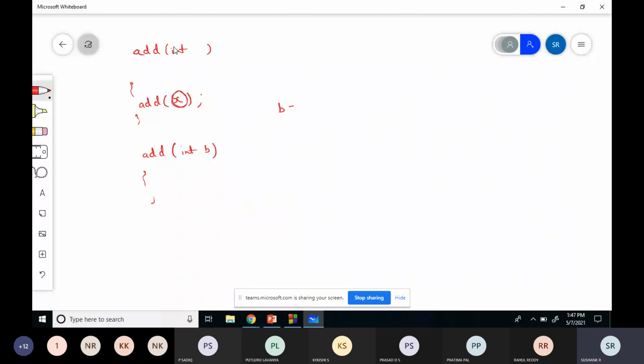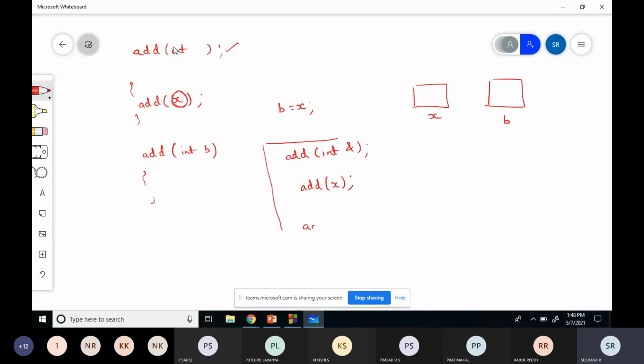It was like b is equal to x. So memory block for x one separate location, for b one separate location. But now what I did, I am passing it as a reference. So passing it as a reference means here I should add ampersand, and while calling it remains same, add of x only. But in the function declaration, function definition, integer ampersand b. So now this statement is for this syntax, but for this it is like ampersand b is equal to x.